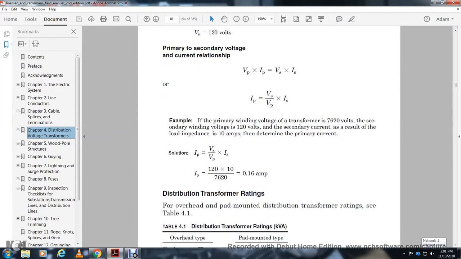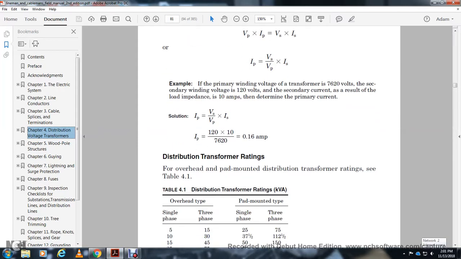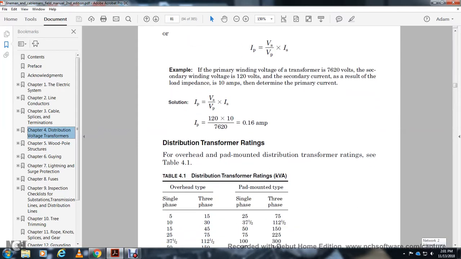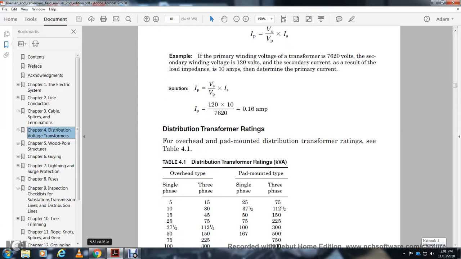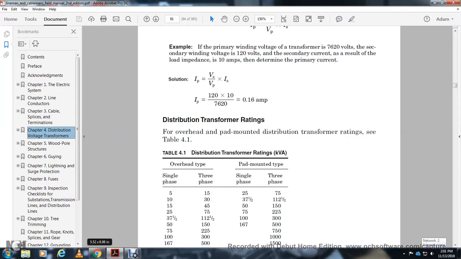Distribution transformer rating: overhead and pad-mounted distribution transformer rating. See table 4.1. Overhead single phase would be 5, 10, 15, 25, 37.5, 50, 75, and pad-mounted single phase and three phase would be overhead single phase 5 and 15, 10 and 30, 15 and 45, 25 and 75, 37.5 to 112.5, 50 to 150. Notice that they jump up 3 times from single to three phase on the overhead, and the pad-mount jumps up 3 kilovolt-amps from single to three phase, except for 160.